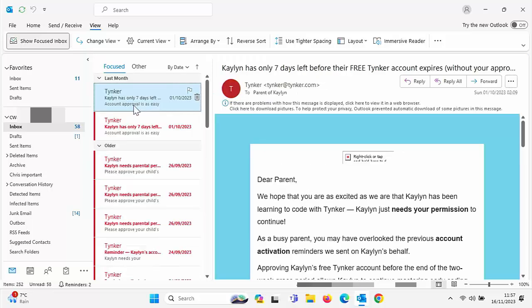So there we go. That's a great, quick and easy way of color coding your emails that come into your inbox, ones that are already in there and as and when they come in.